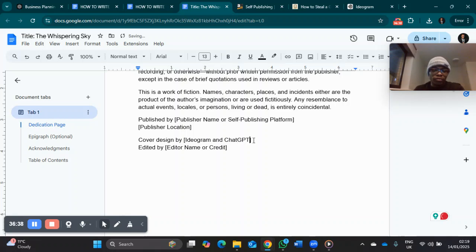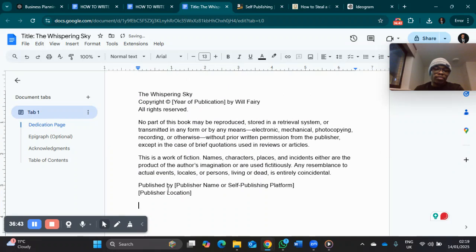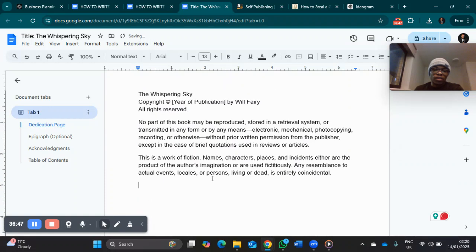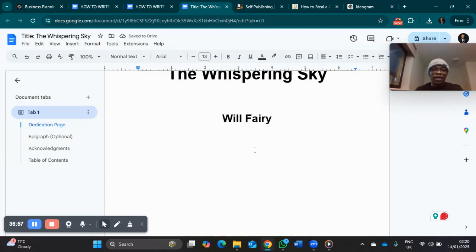But well, you can also decide to take that out. It might not be necessary. Published by, if you don't have any information about that, take that out. Then all you just need to do now is change this year of publication to 2025 by Will Ferry, and every other thing is fine like this.